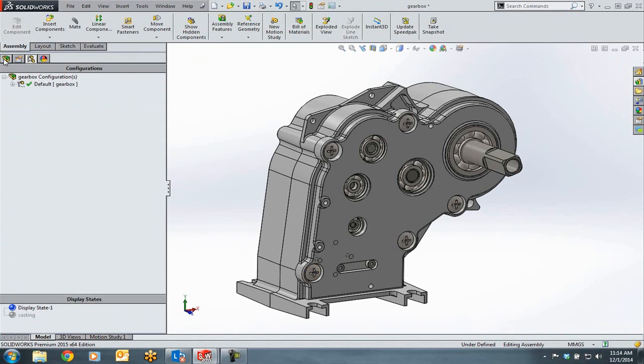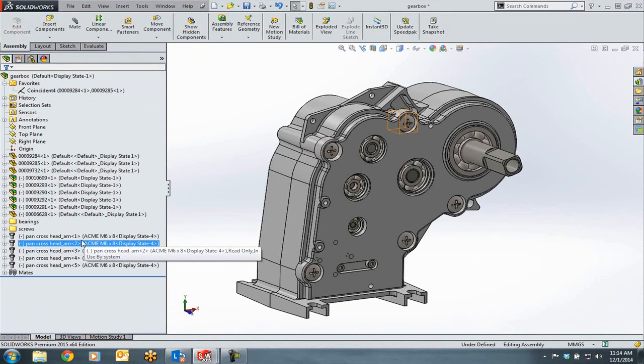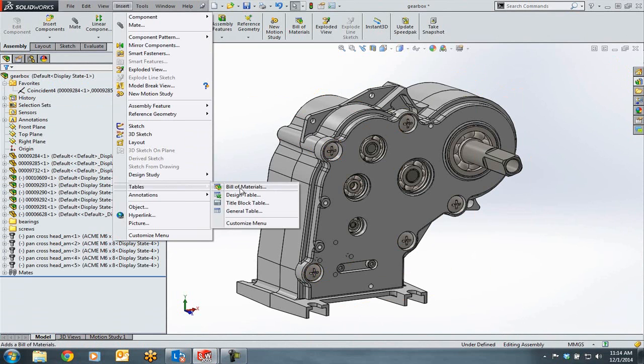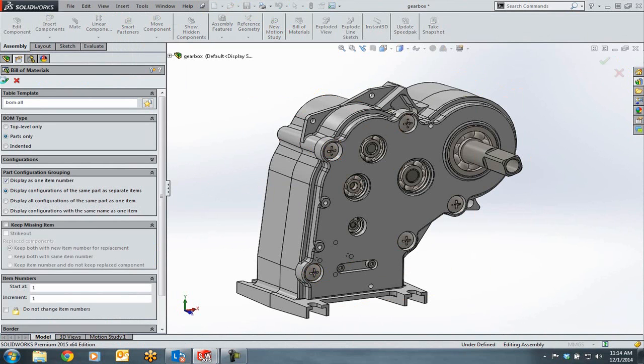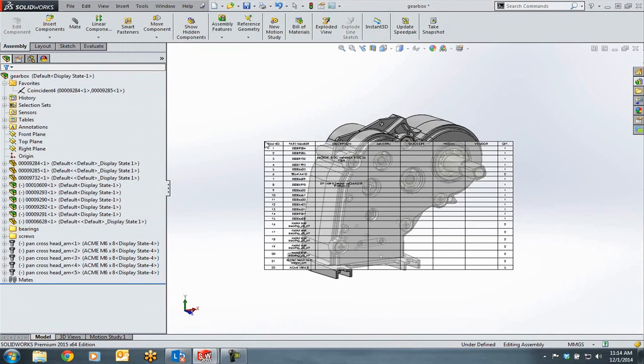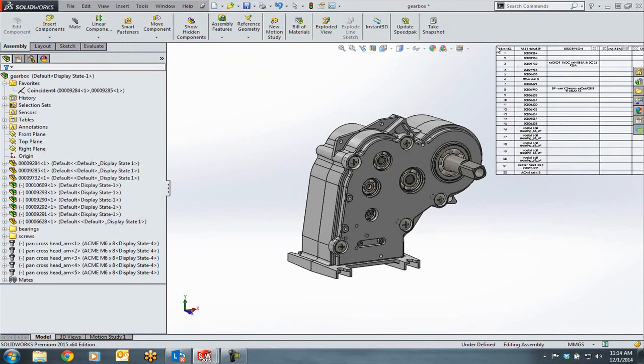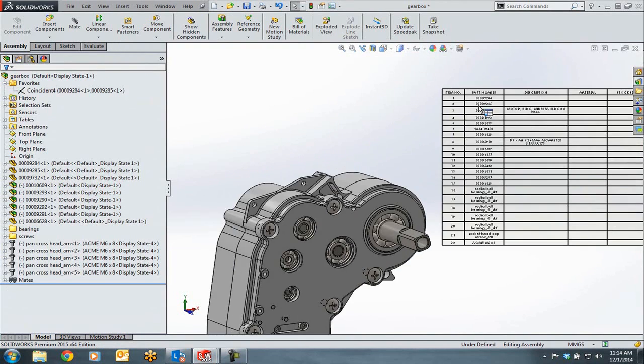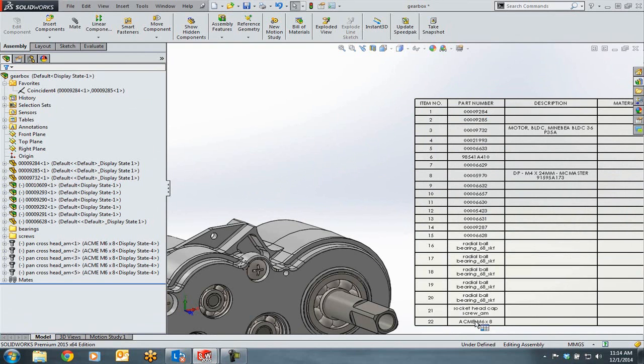And if we go back to our feature tree, we'll see our file name is visible here. But if we go Insert, Bill of Materials, we'll put that over here. We can see under the part number, we have our custom configuration name of Acme M6.